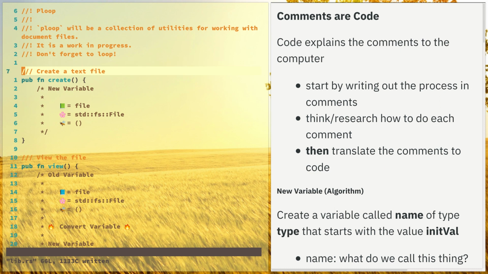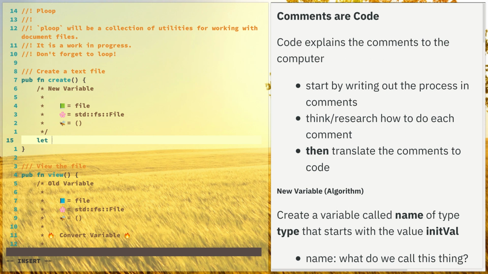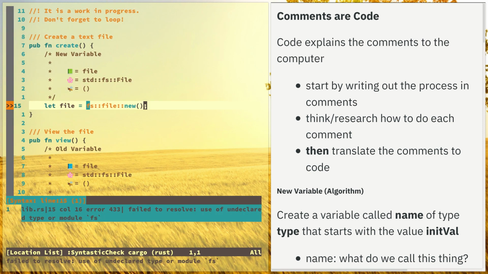Ploop. Okay. We can create a text file with pub fun create, and then we'll have a new variable. Let file equal... What do we say? Can we say fs file new? Is that a thing? No, open. Yeah. Fs file open. No, it's got to be new. I don't know. Rust, I haven't got yelled at a whole lot yet, so about time. Well, looky there.